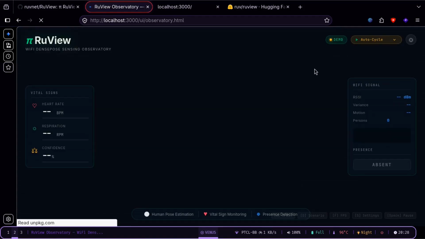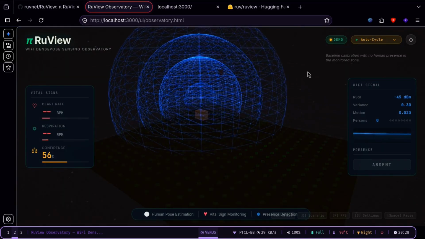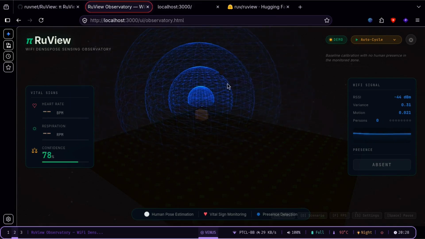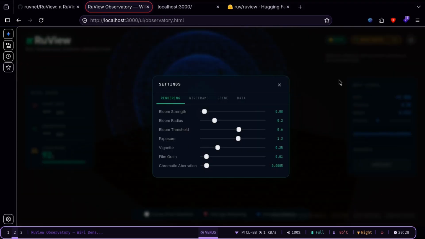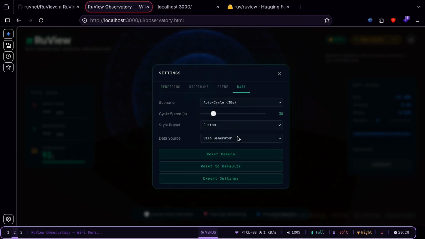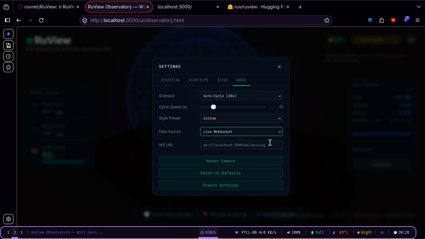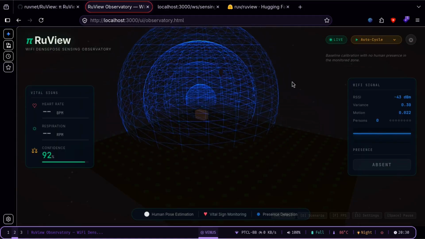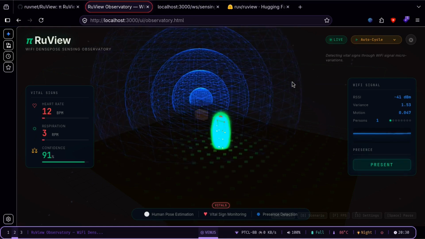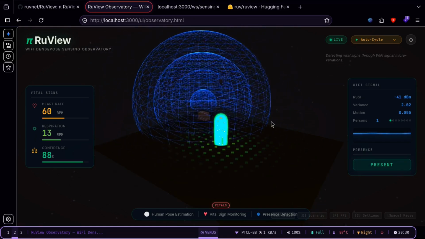This is one of the troubleshooting issues that I originally faced. So here, as you can see, this is running in demo mode. To get it running in live mode, you have to come to this data and turn this to live WebSocket, and then you can just paste this string, localhost 3000 WS sensing, and once you paste that and hit enter, here I have set it up to live mode. It is detecting one person. This room is simulated, the blue waves are simulated.